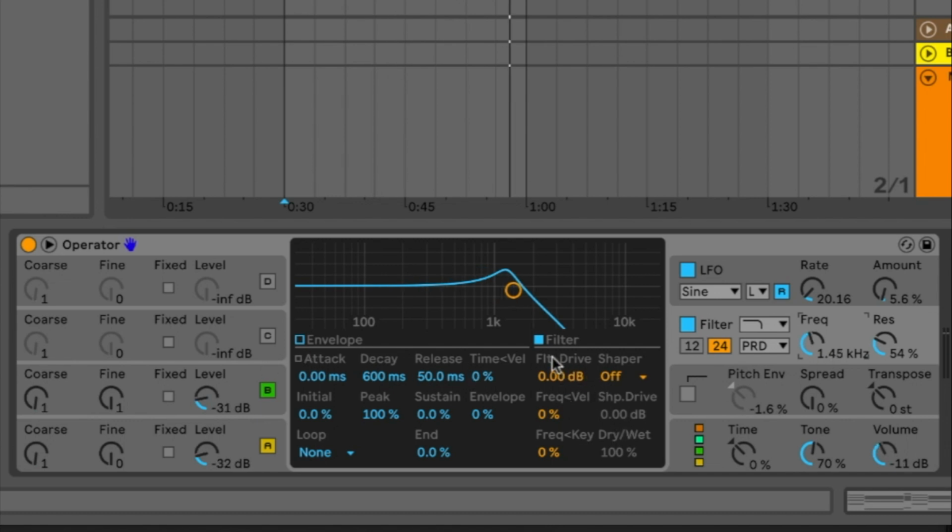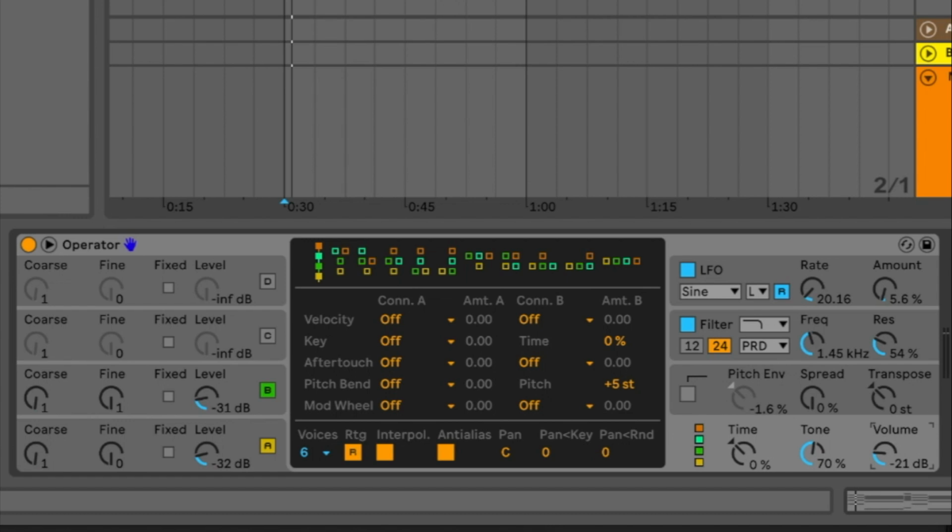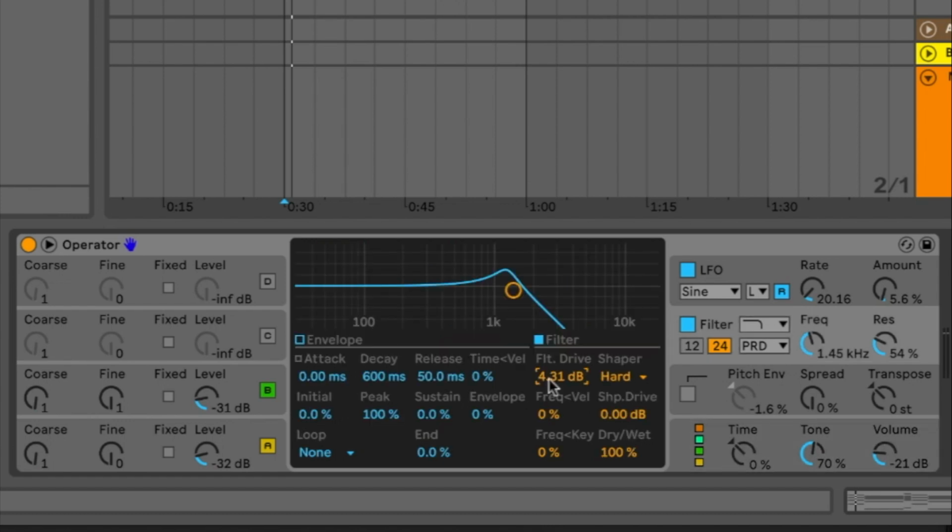So what I like to do is go here to the filter drive because it creates a very interesting sound when you drive the filter. So I'm going to go down to the shaper and select hard, and I'm going to boost that a little bit. So I'm going to turn the volume down a little bit. So let's go ahead and take a listen.